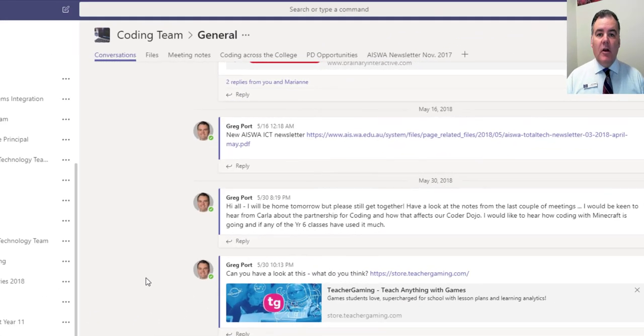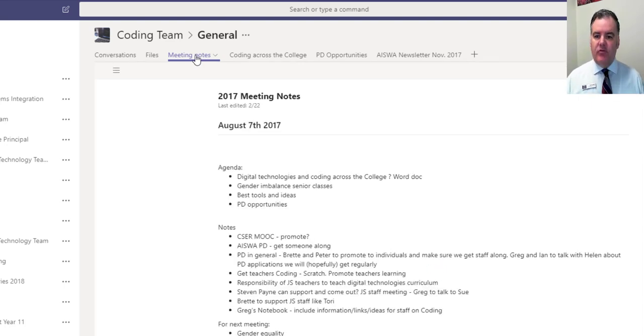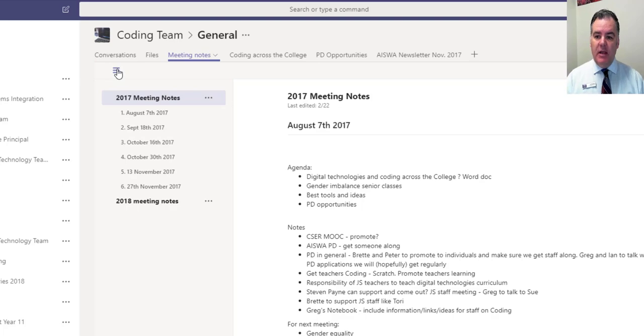Okay, so here's an example in our coding team. Of course, we've got conversations, we've got files in there. I've created a wiki, which I've called meeting notes. Now, a wiki is just somewhere where we can collaboratively add stuff within Teams. You could do this in a OneNote if you wanted to, but I'm just testing out Teams. So we've got our notes here for different meetings, and anybody on the team can go in here and edit this section.